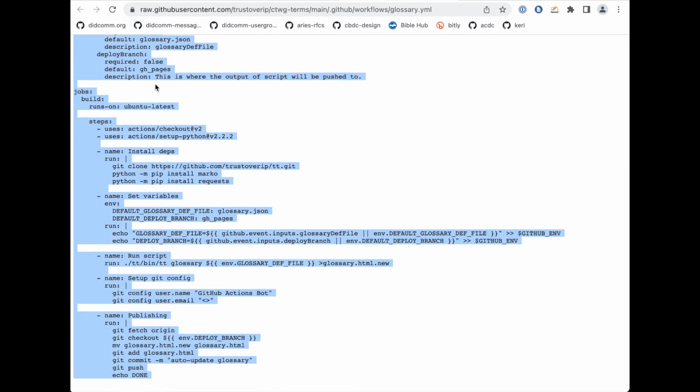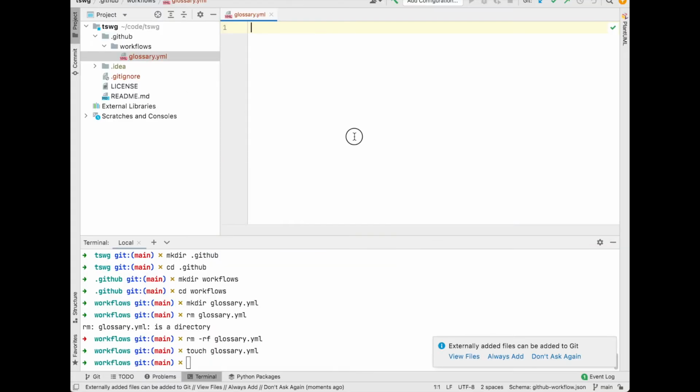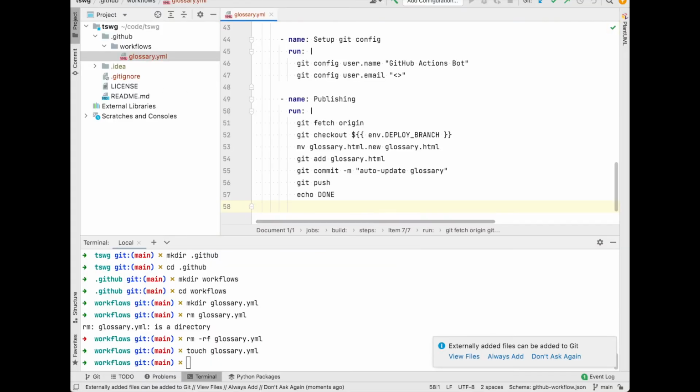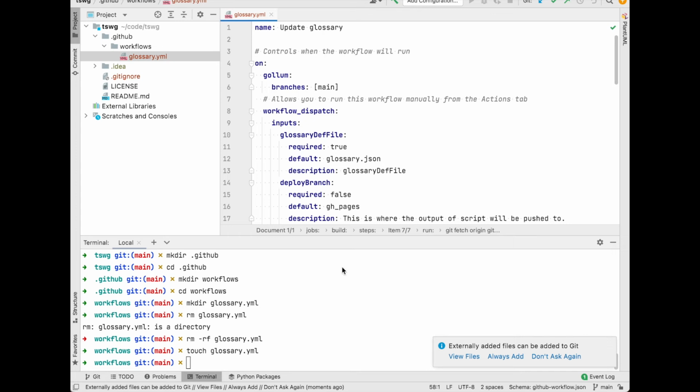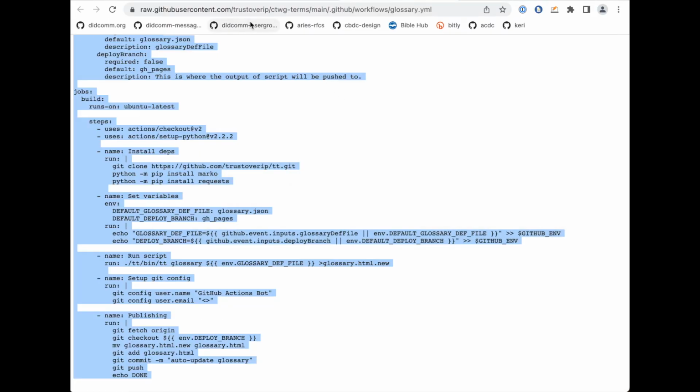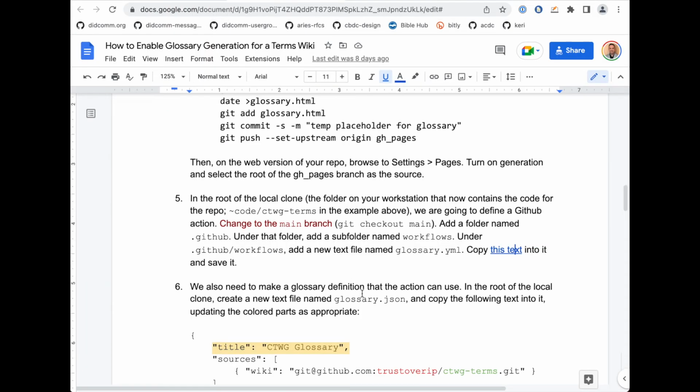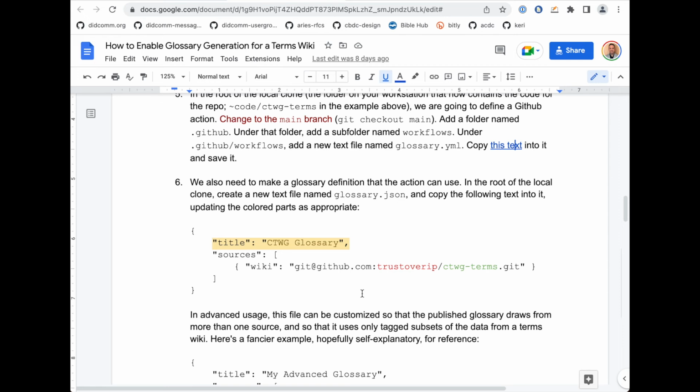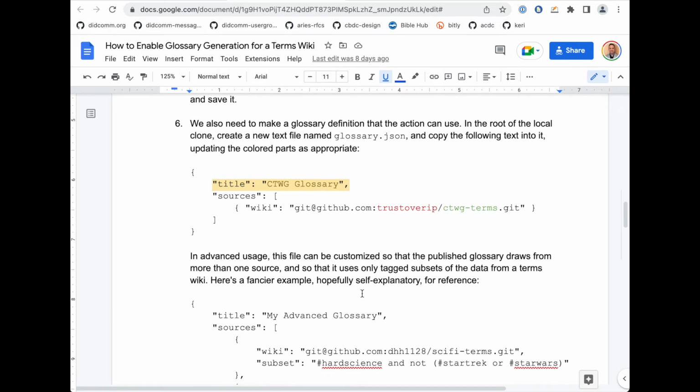Okay, so I'm going to paste that right here. Save it. Okay. And now, let's see, what does it tell me to do? We also need to make a glossary definition. In the root of the local clone, create a new text file named glossary.json and copy the following text in it, updating the colored parts.